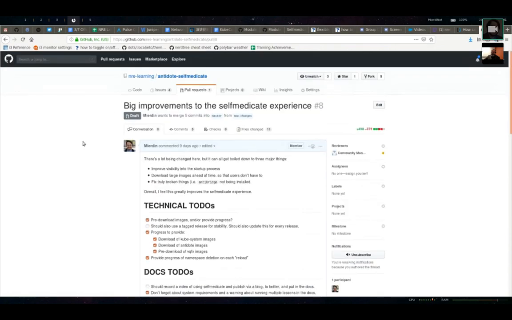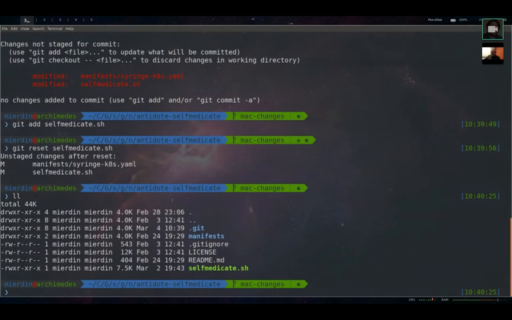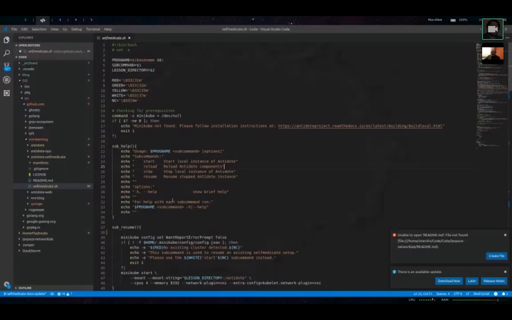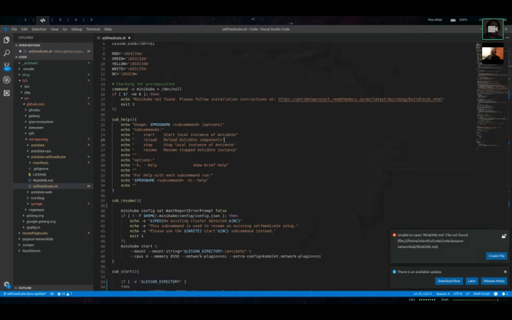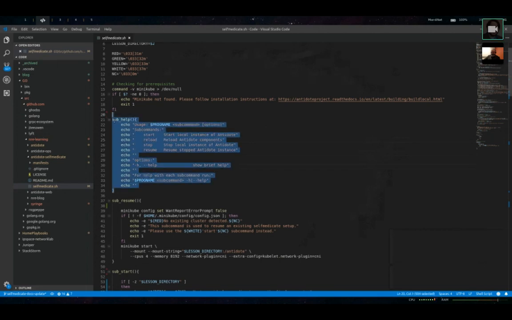So if you go to the terminal, self-medicate.sh, and actually, I can just show some of the code. You can see that there is a whole bunch of new subcommands that didn't exist before. And actually, the script itself has been renamed. It used to be called anti-up. I renamed it to self-medicate. I thought anti-up was cool, but it ended up being a little bit confusing. So self-medicate is the name of the script, in keeping with the name of the repository.